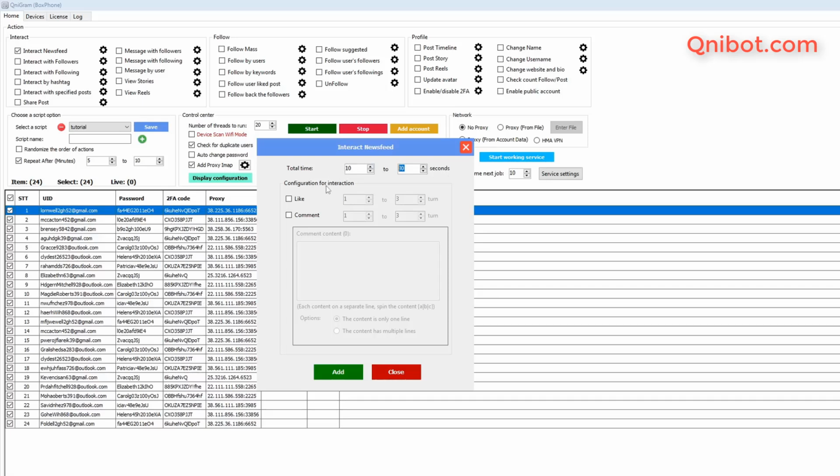Next, if you want the bot to like posts on the newsfeed, you tick on Like, then put the number of posts that you want to like for each Instagram account. For example, if I put 2 to 5 here, the bot will use each Instagram account to randomly like 2 to 5 posts on the newsfeed. If you do not want to like posts on Newsfeed, you do not tick on this Like section.